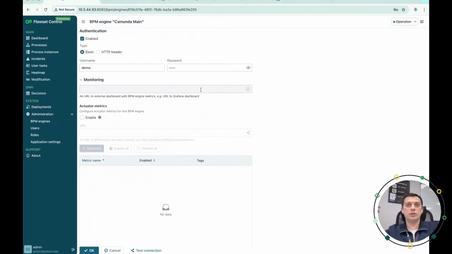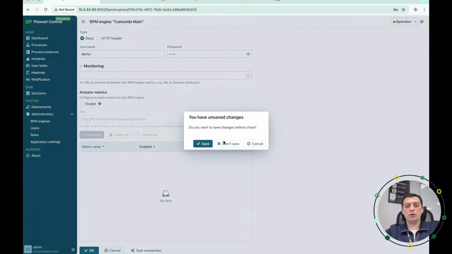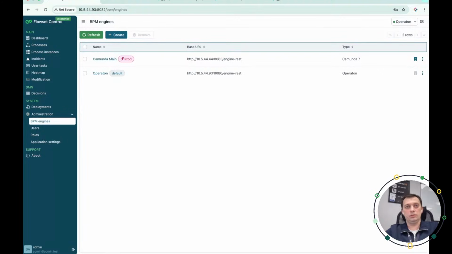Grafana is a special tool which is well known for maintenance operations and monitoring, for better observability of your infrastructure. Also you can enable the actuator metrics, which can be configured on the side of your engine, and generate the metrics you want to monitor. If the actuator metrics are enabled on the side of your BPM engine, you will be able to monitor them directly from the Flowset Control, without any additional applications. If the external dashboard is configured, you can go directly to it by just clicking once, and that's done.